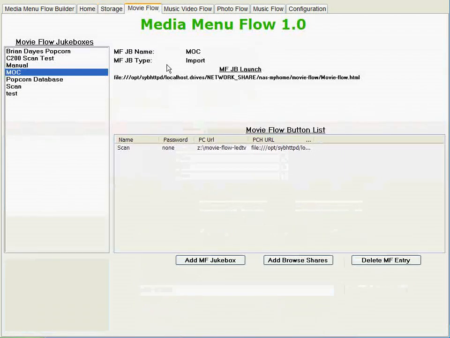Then we have the movie flow option. Media Menu Flow is intelligent. It's designed to work with all of the Media Flow family of products, and it'll automatically go out and find the copy of Movie Flow you have installed on your system. Then it will grab all of the databases you have set up inside of Movie Flow, and give you a list of them. You can then add as many copies of Movie Flow as you'd like to your list.